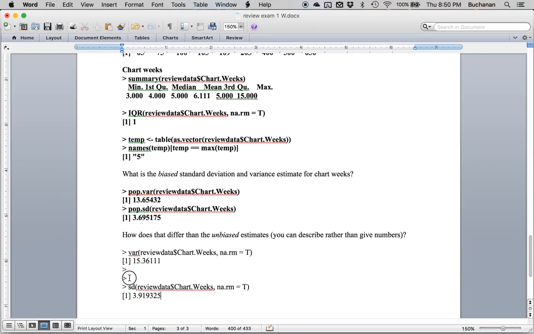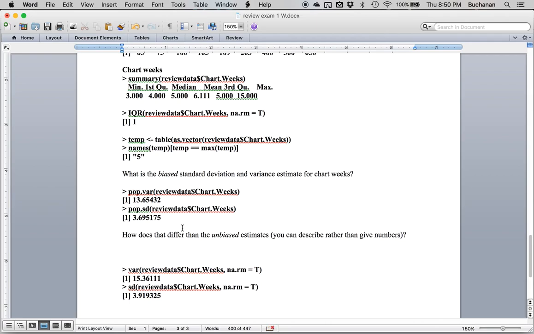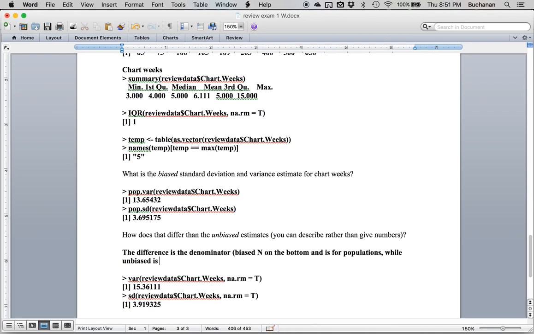So it says I don't have to give the numbers, but I think the numbers make it clear. Okay, so they're going to be a little bigger. Why are they going to be a little bigger? The difference between biased and unbiased is the denominator. Okay, so biased has N on the bottom and is for populations, while unbiased has N-1 on the bottom and is for samples.